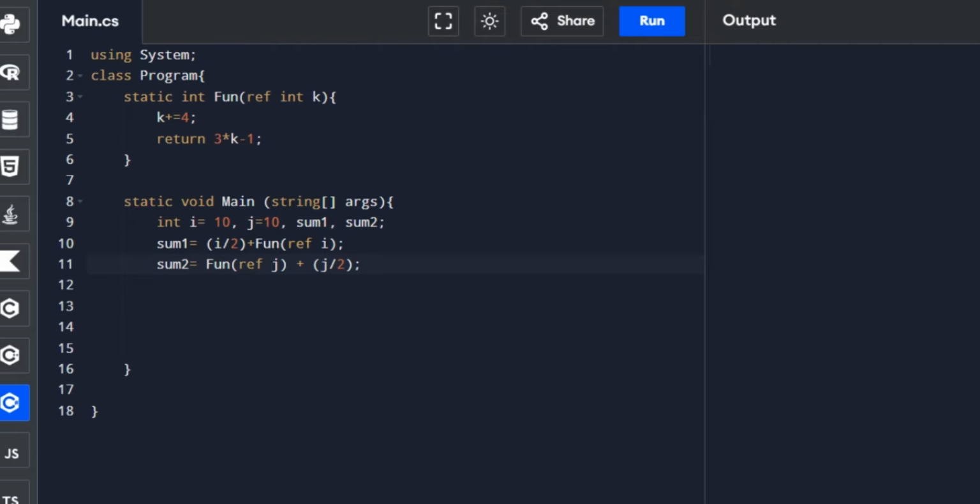So as you can see, in this part, j divided by 2 is evaluated after the function call. So j is modified inside the function. So j equals 14 and then 3 times k minus 1 will give us 41, and then the sum will be added to the previous answer of j division, which is 7, so it will give us 48. So the differences between sum 1 and sum 2 come from the order of evaluation. So this works the same as in C.